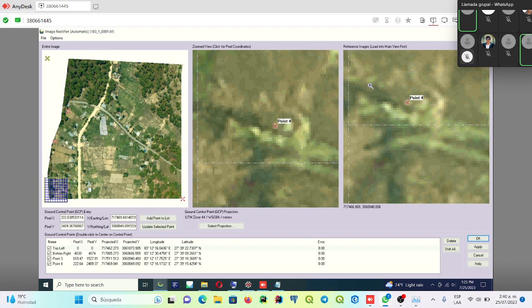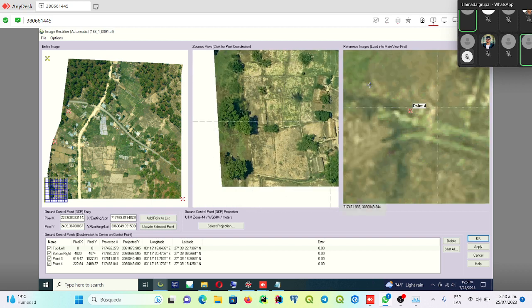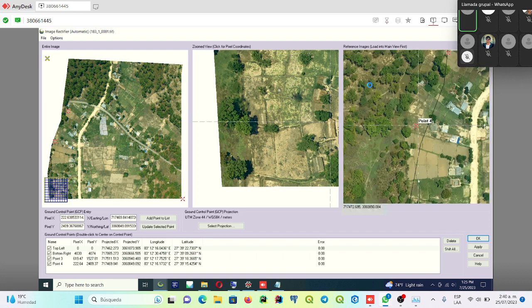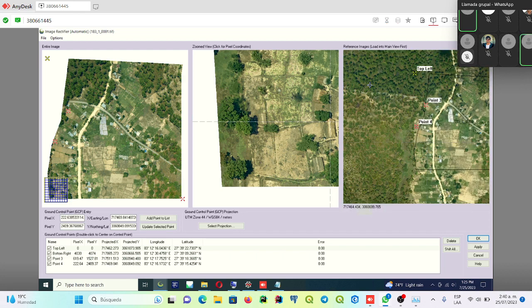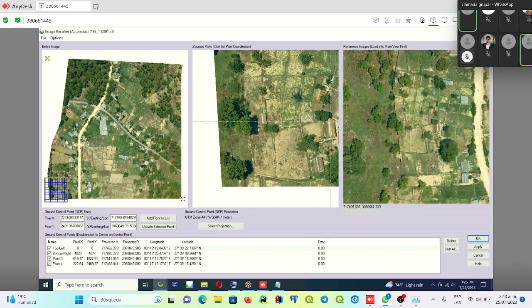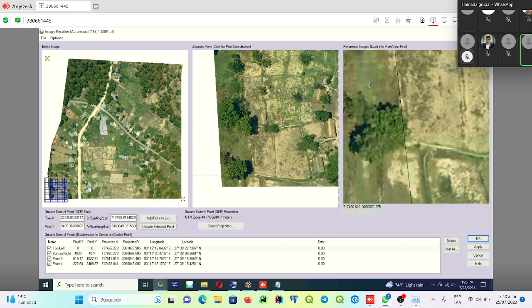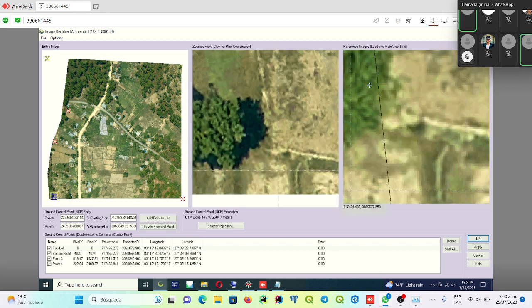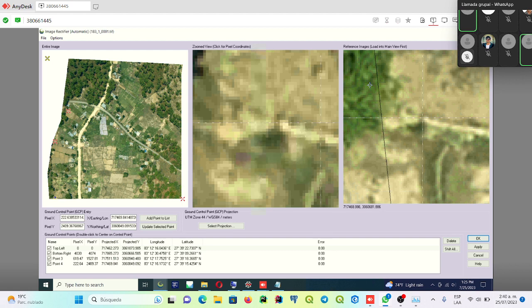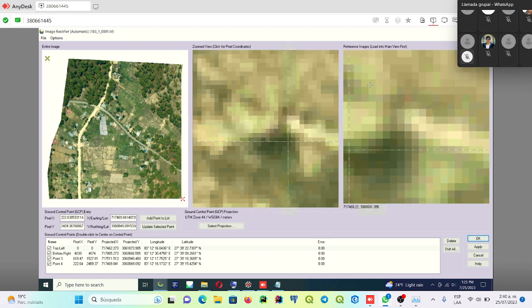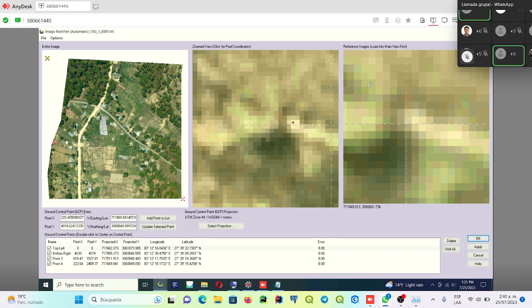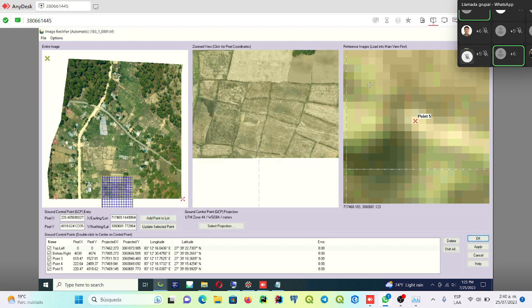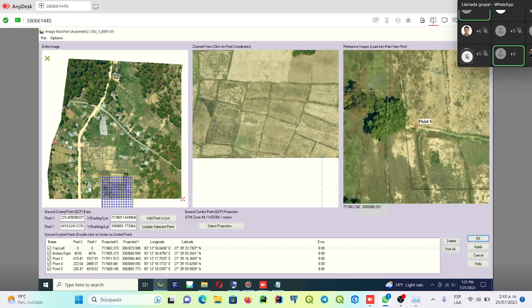Now let's go to the other corner. Okay, let's take this point now. Add another point on the other corner.